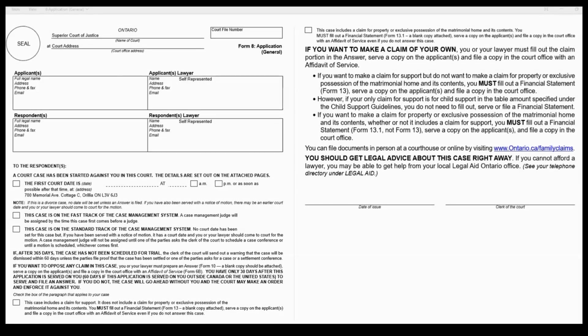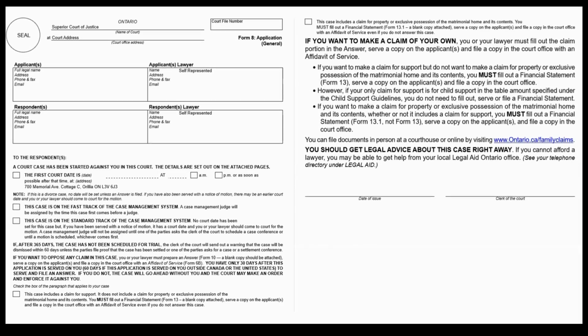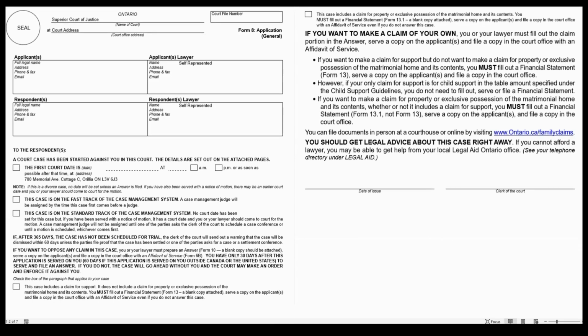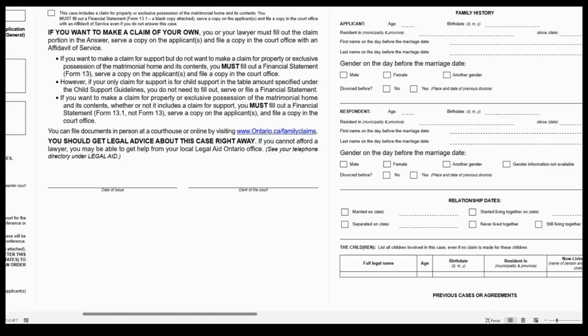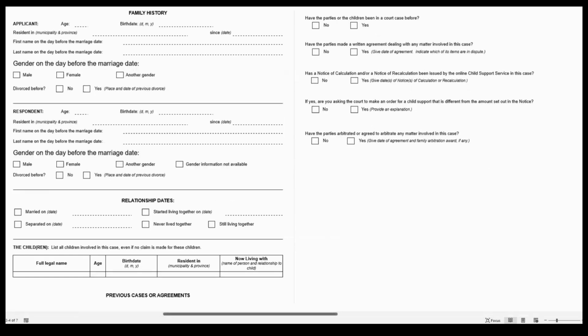Now, let's start with the application. The first page is just who's the applicant, who's the respondent. If you're the one bringing it to court, then you're the applicant and the respondent is the opposing party. Then you skip the rest of the page. You also skip page number 2. And page number 3 is just about family history. You just fill out what it's asking you.